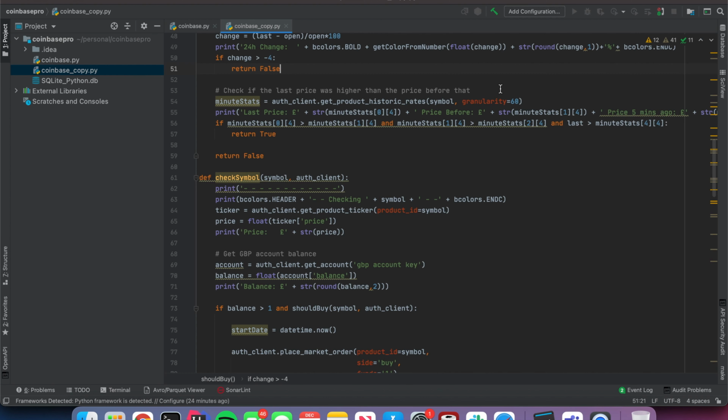I wanted to make sure that, for example, in a bear market where the price is always going down, this checks that the price has gone back up, even though it might be down 5% in the last 24 hours. If this price is higher than the last price, and the last price is higher than the price before that, and then I also do a price from 5 minutes ago as well. That tells me that the price has dropped 5%, and now it's either flattened out or it's going to go back up again.